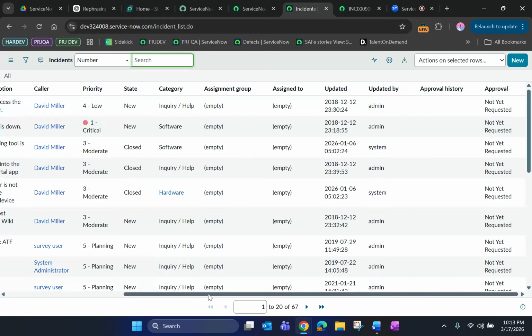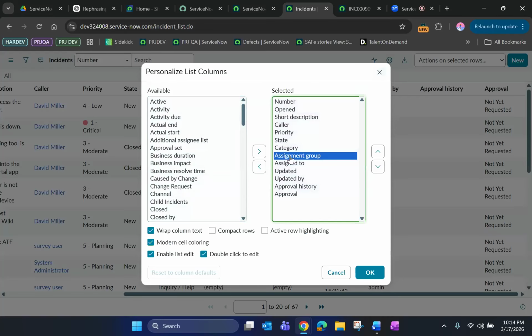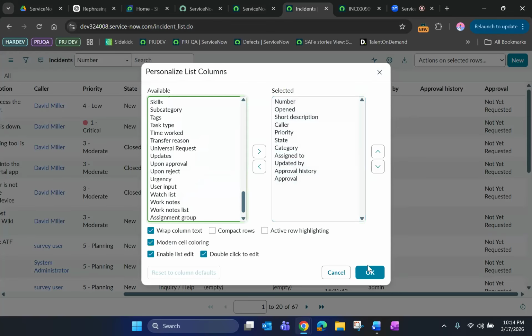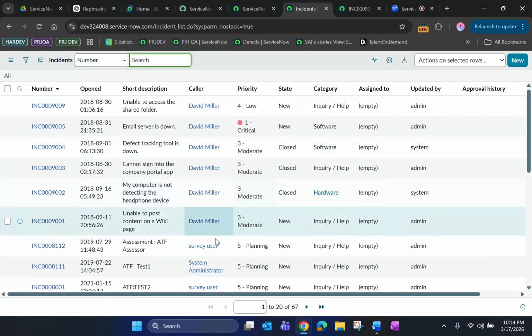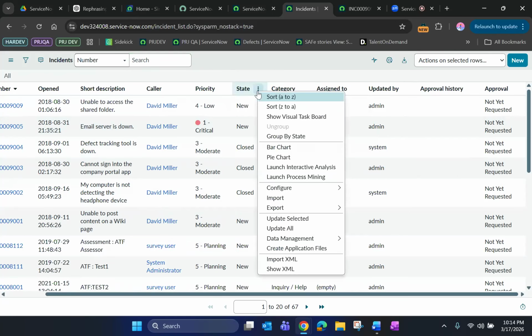But one thing, we can also customize the view here as well. That is not a permanent thing. We can add or remove any of the fields here, but that is not permanent. It is user based. But the thing we have updated is the list control.